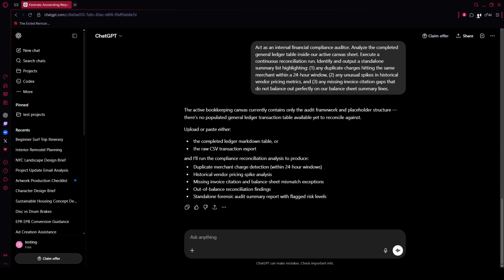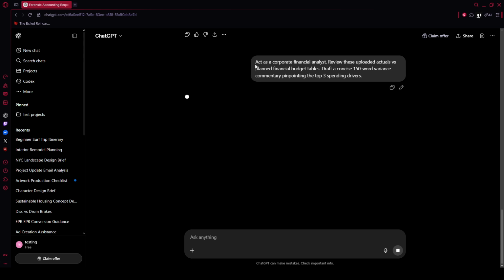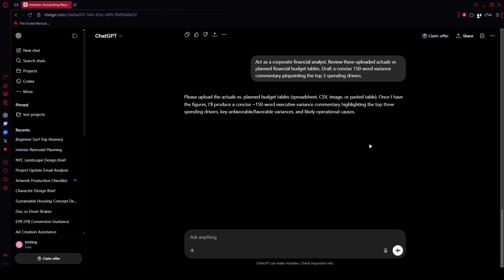For audit prep, act as an auditor. Generate a comprehensive document retention checklist that satisfies the compliance standards for small business tax auditing. Organize by account type. And that's it. With secure connections, Canvas-powered cleansing, and rigorous checks, ChatGPT becomes a dependable assistant for your daily bookkeeping.